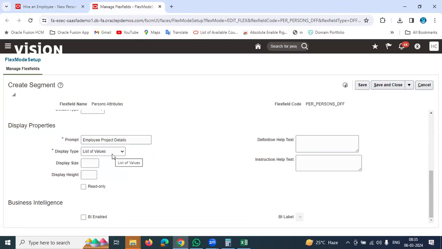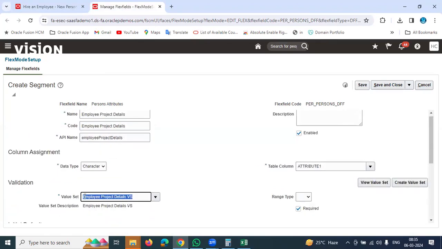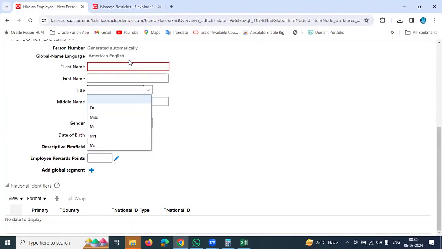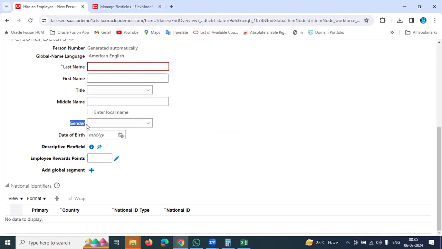I'm going with the list of values because I'm adding the value set and I want the drop down list. Okay. Then team, display size and display height. What is this? If you observe, team, some fields are a bit lengthy. Let's say the prompt field on this page is a little bit lengthy, and this one is a little bit shorter. Even in the front end, team, this field is a little bit shorter, this field is a little bit lengthy, and this is a bit more shorter.